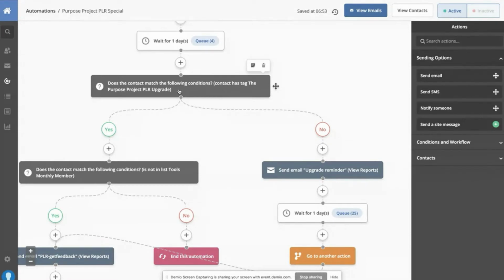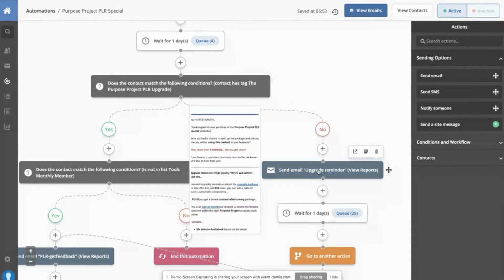So the next condition we have here is we say, all right, this person bought from us yesterday. Did they buy the upgrade offer? So it says, does the contact have the tag Purpose Project PLR upgrade? That's literally a little setting we put on that first upsell. So if it says no, that means the person did not buy upsell number 1. So we send an email to them saying, hey, thanks for buying our product. Did you get your 3 bonuses?